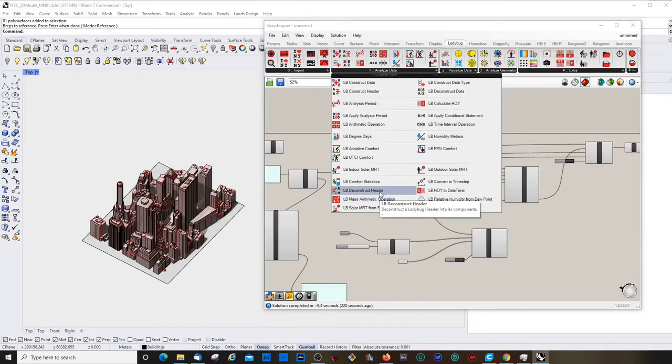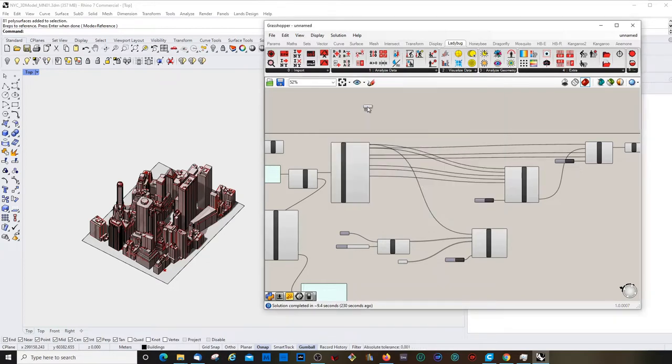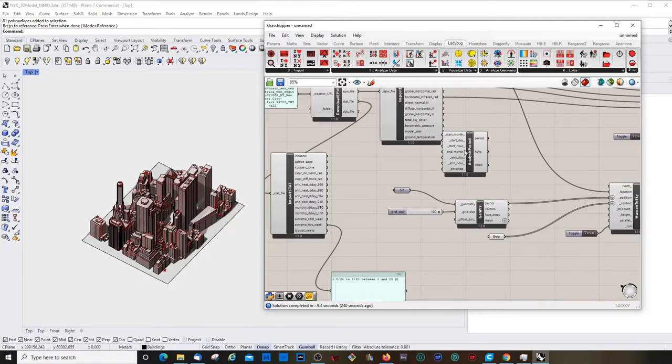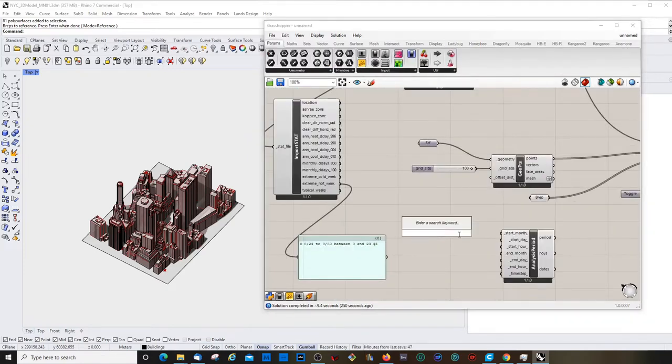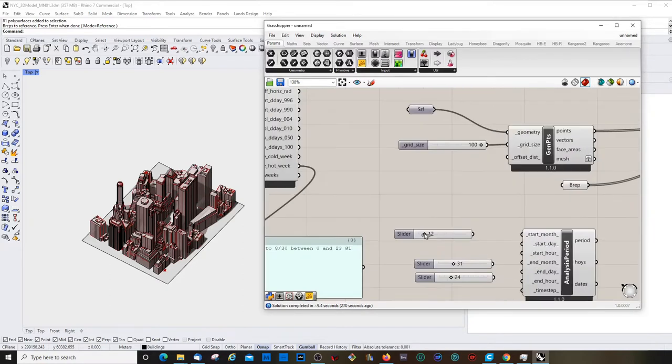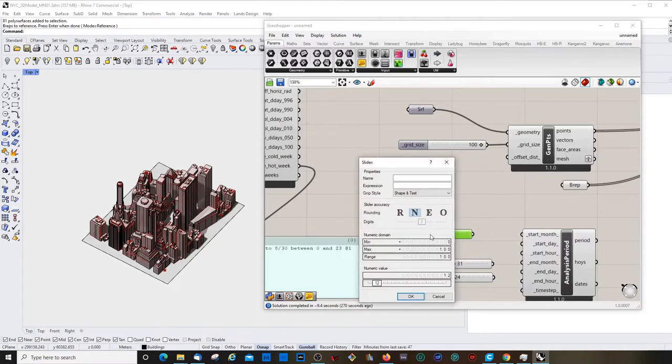Again, how can we move forward? There's a tool called Analyze Period, and then Apply Analysis Period to a data collection. Analysis Period would be just choosing a slider for the month, slider for the day, and slider for the hour, but that didn't work because it just gave me a slider of 100. Okay, forget it. Let's do it like this.